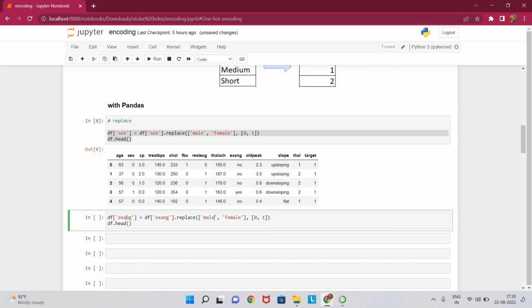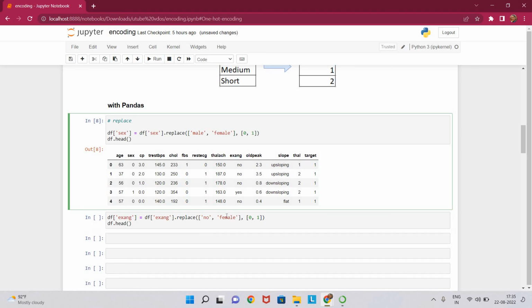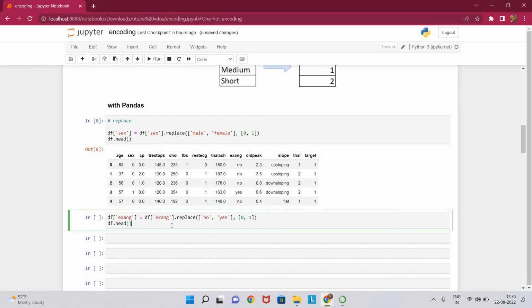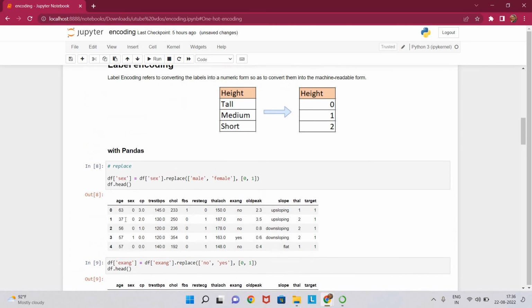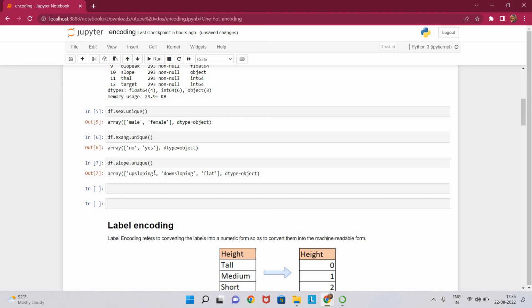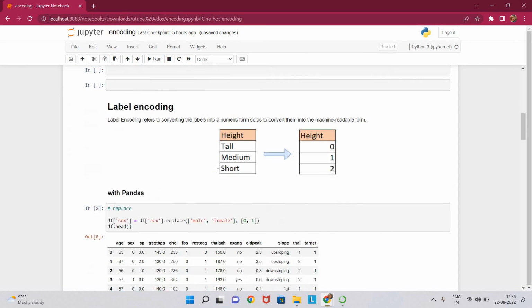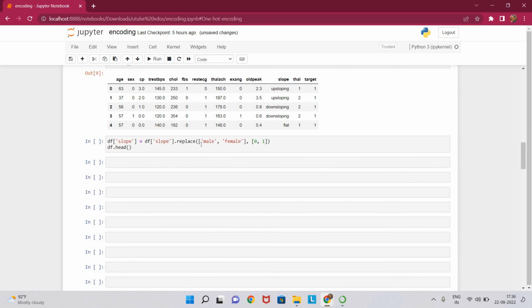Here we will represent no with 0, and yes with 1. Similarly, we can do it for the slope column. Now in slope, there were 3 unique values, which we will represent by 0, 1 and 2.